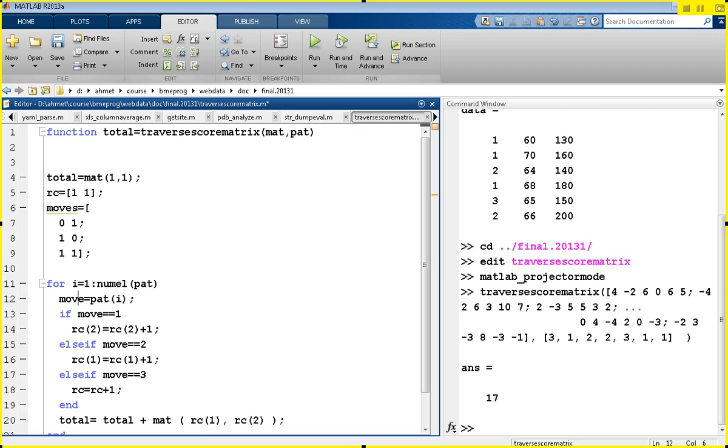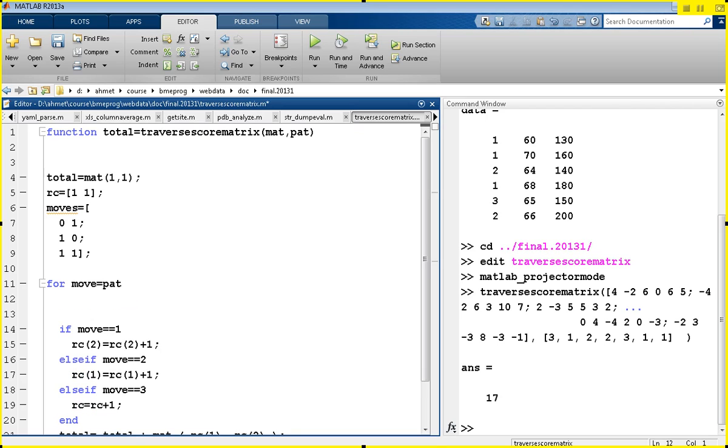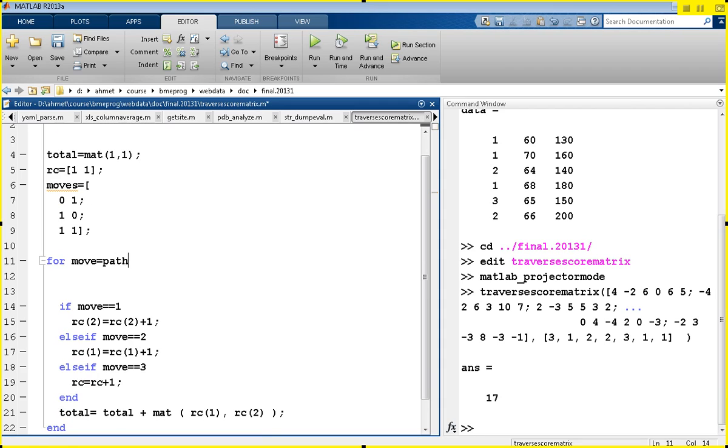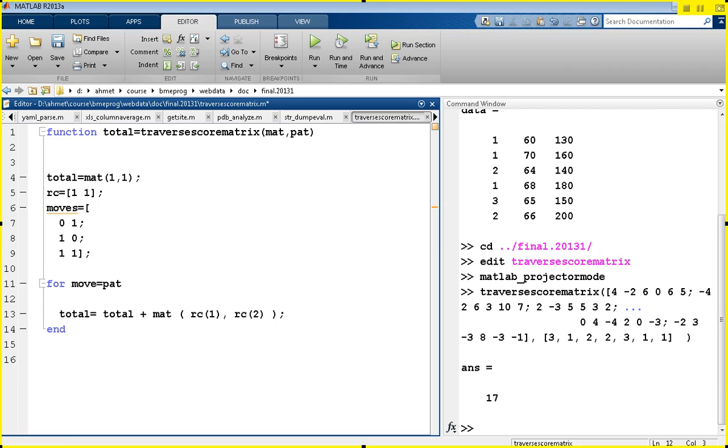So doing that, as soon as you get a move, let me shorten this by saying move equals path, meaning move takes individual elements that are passed in the vector path. And the reason I don't want to use the variable name path is because it has a special meaning in MATLAB. And that's why you get path instead of path. All right. So move will contain 1, 2, or 3 at any given time inside this for loop.